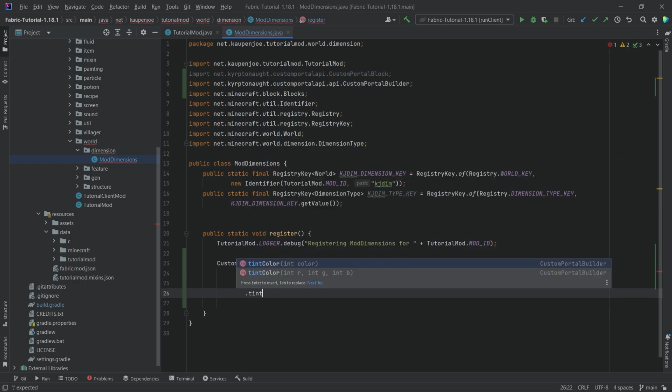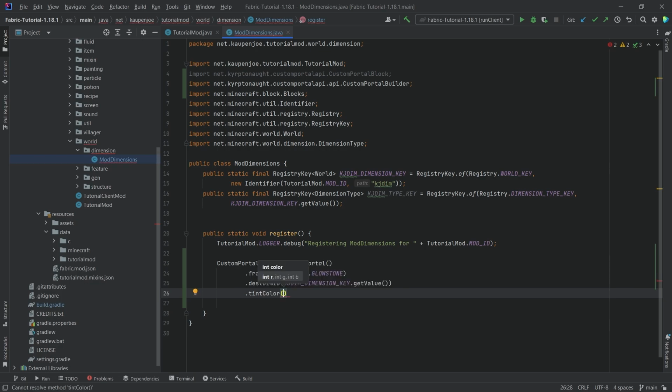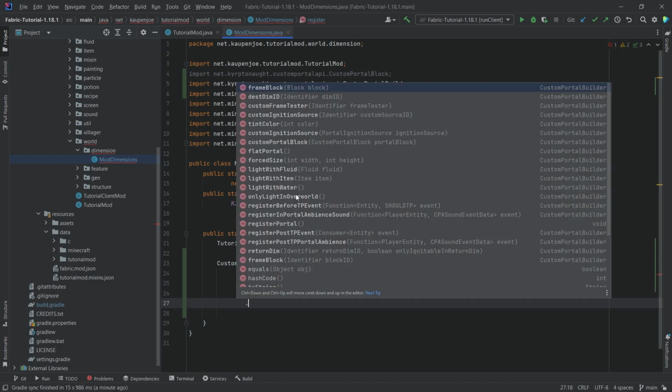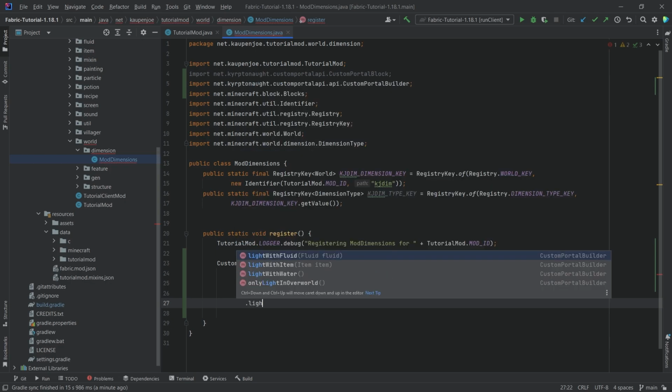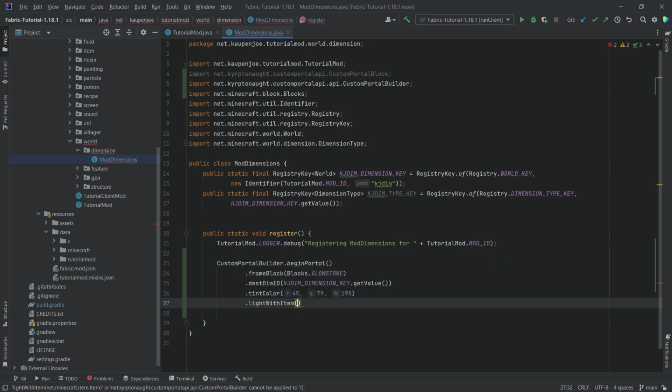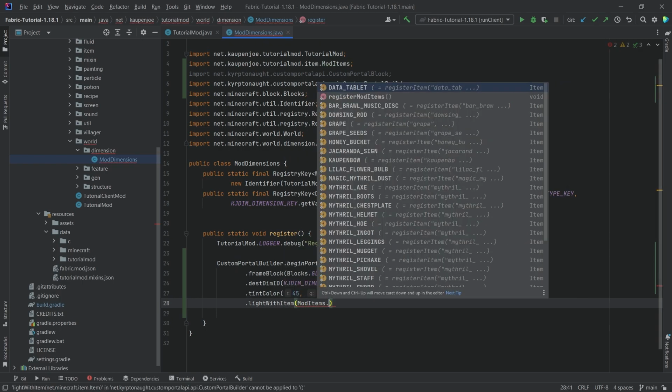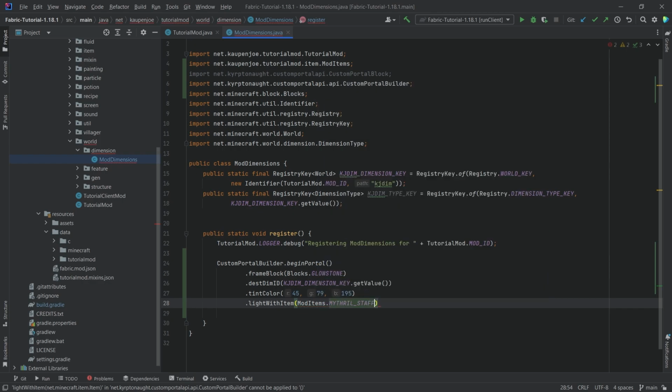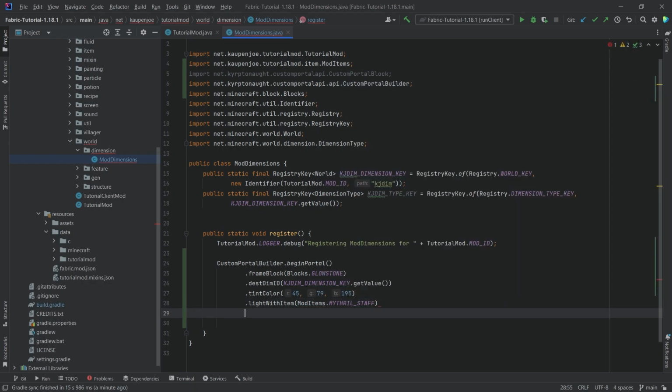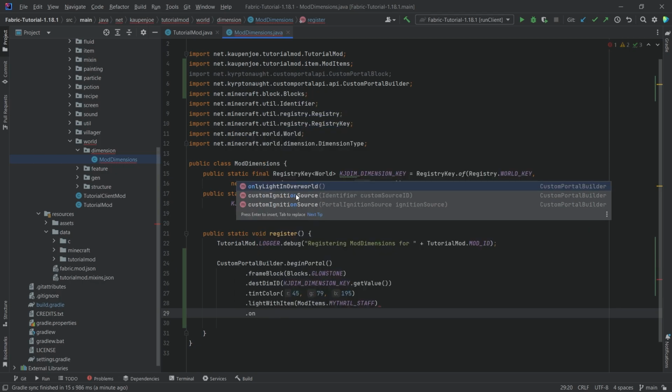Then we can supply a tint color right here. So we can say, for example, something like 45, 79, 195. So something like that. You can basically do RGB values. And then we can say with what you want to light this with. So you can see light with item, light with fluid. So we can specify a particular item. So mod items dot, let's say, for example, the mithril staff. Exactly. There you go. This one. And then we can say only light in overworld.